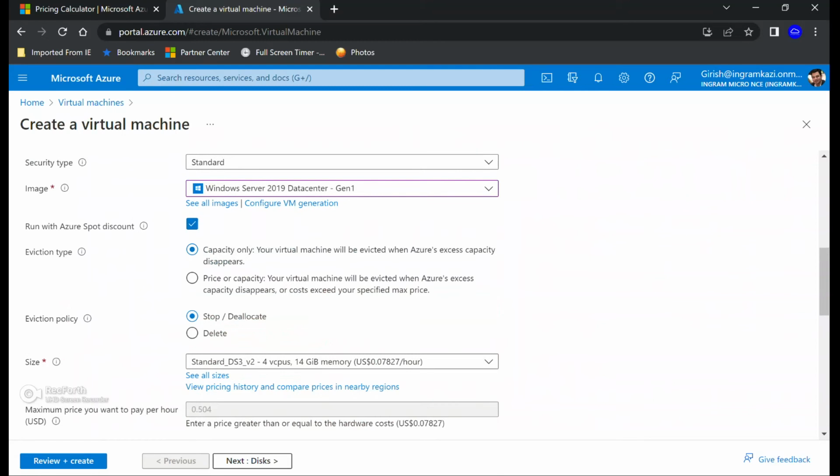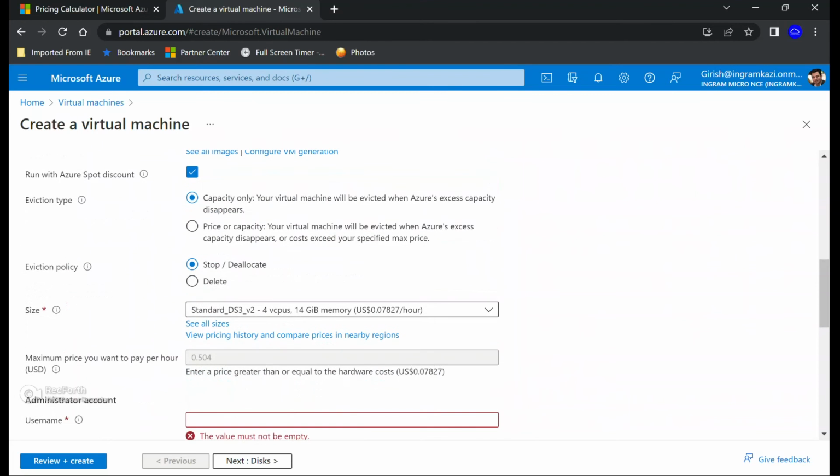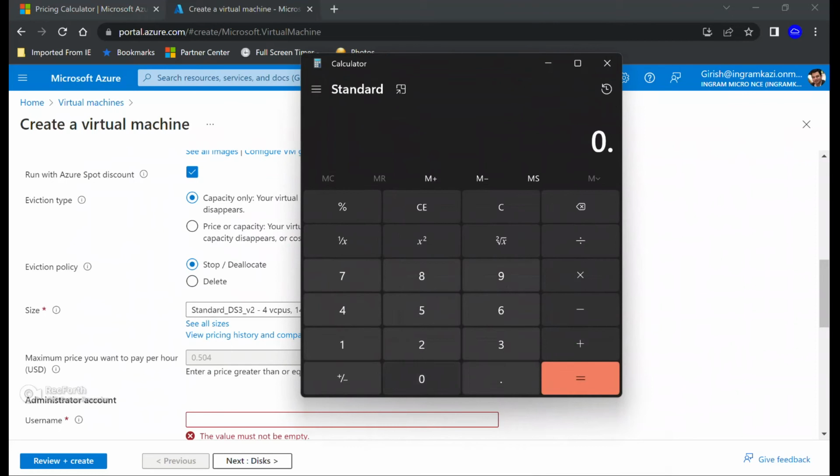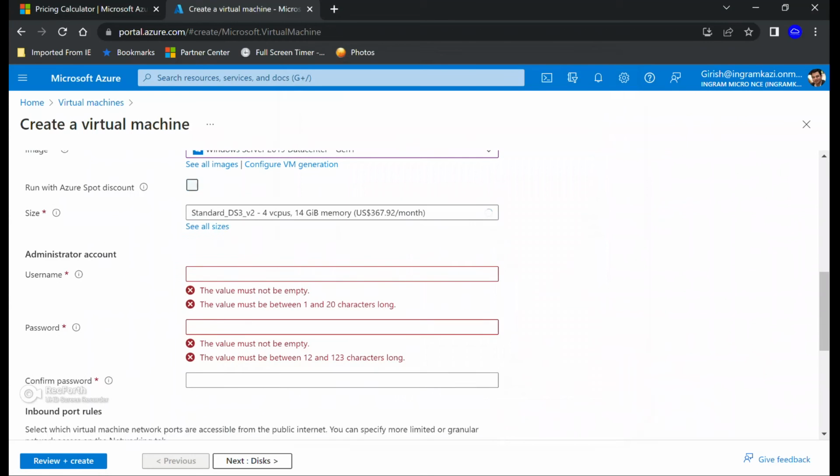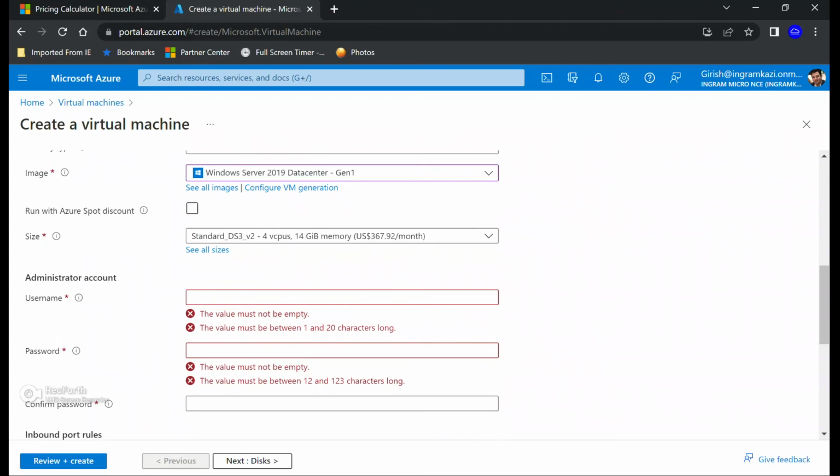It allows me to specify the eviction policy based on two parameters, maybe capacity or the maximum price I'm ready to pay for this specific instance. And for capacity, you can see this machine, I'll be paying 0.07827 per hour. So let's say for the number's sake, let me just do a quick math here. 0.07827, and typically there are 730 hours on an average in a month. So if I multiply this, you see I'm getting $57.13. That is what I'm going to pay for Azure Spot Instance versus $367, which is otherwise under the normal case scenario.